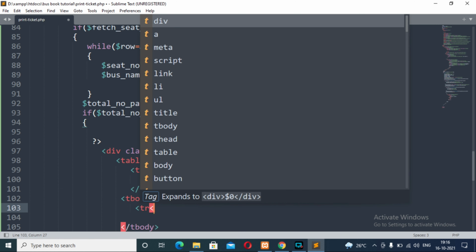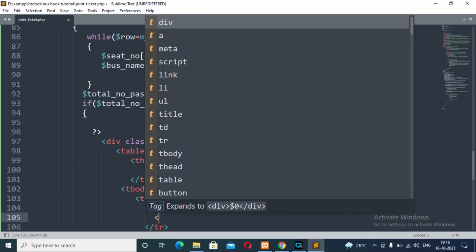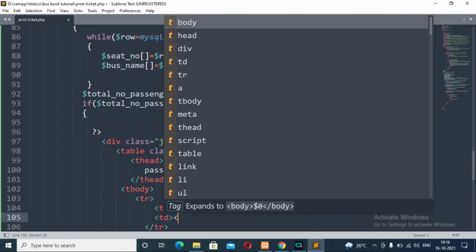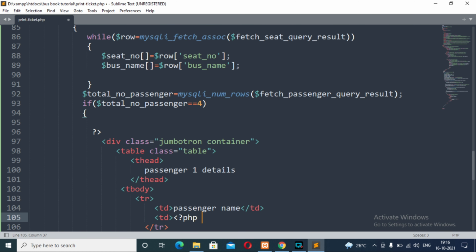a tr tag, and after that we will have a closing tr tag, inside which we will have a td tag with the content passenger name, and another td tag will hold the value of the passenger, that is, the name of the passenger, that will be coming from the database.